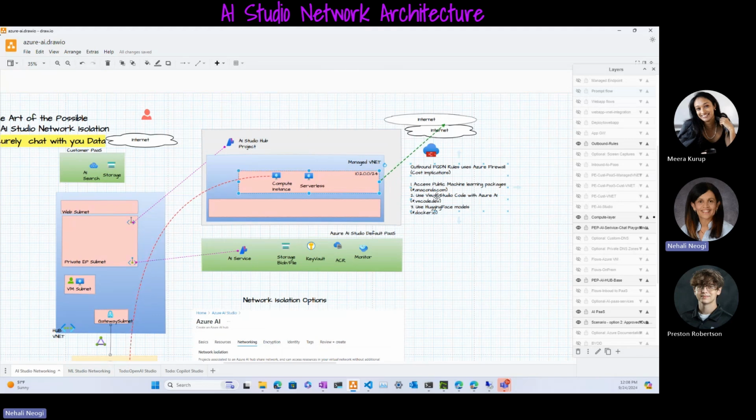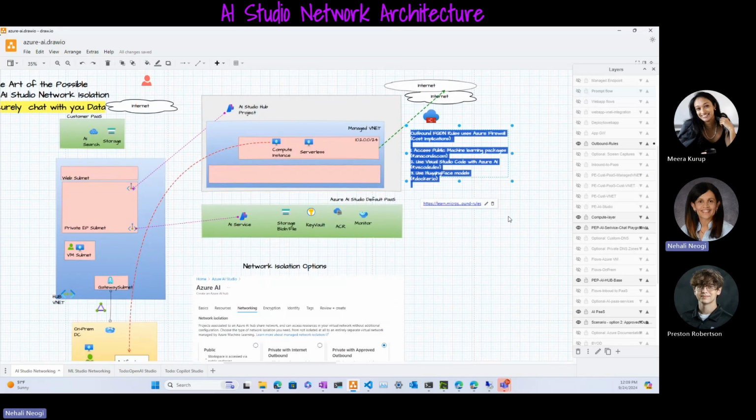And just be aware that the FQDN rules under the hood spin up an Azure firewall, so there is a cost implication for that. And then you can manually add rules for your machine learning packages like anaconda.com or docker.io or Python packages. So be sure to allow those manually in the outbound rules section.